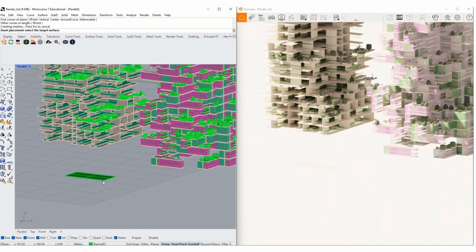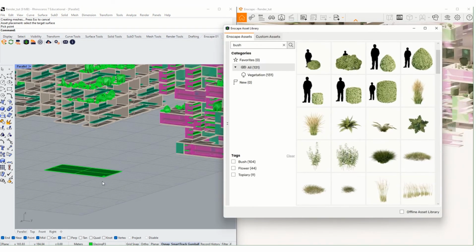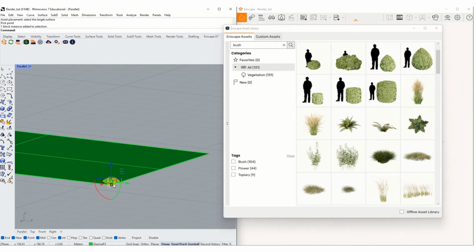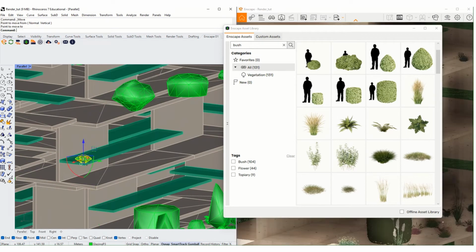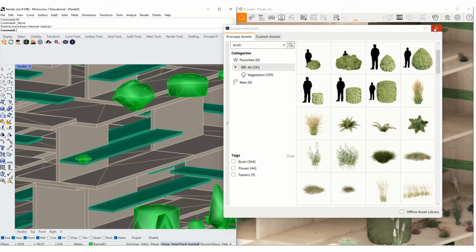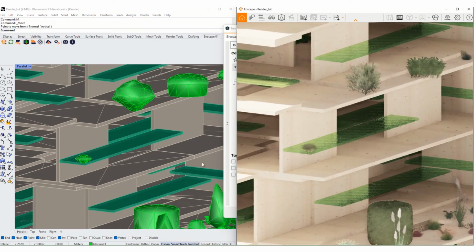It's going to ask for a target surface and then point to place. So you can see that it's quite a small asset, so you just have to place that, and then manually also place that asset.